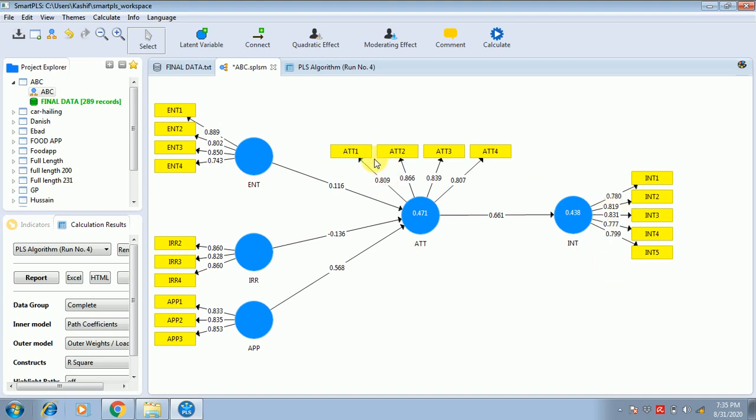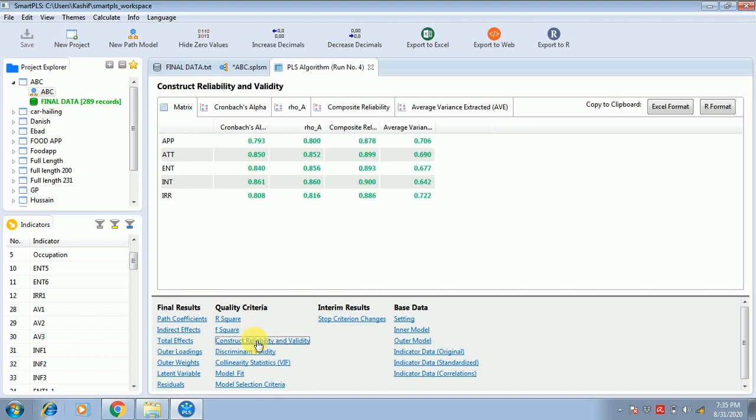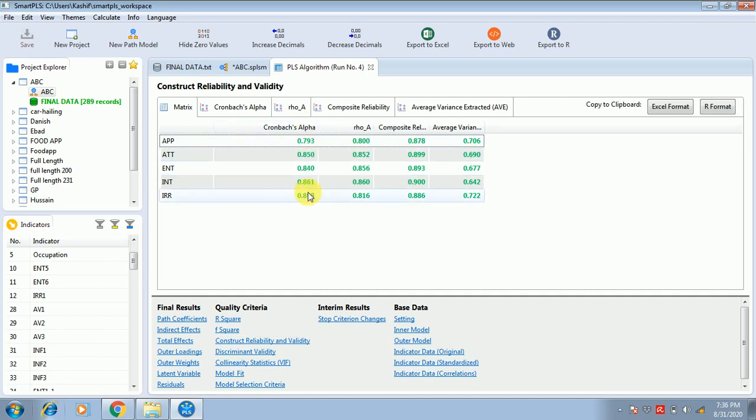After this, you have to click on the output window and see the values of Cronbach alpha, composite reliability, and AVE. By clicking on this option, construct reliability and validity, the value of Cronbach alpha should be above 0.7. The value of composite reliability should be above 0.7, and AVE should be above 0.5. Let's suppose if the value of Cronbach alpha is below 0.7, but all the values of composite reliability are above 0.7, then there is no issue at all.